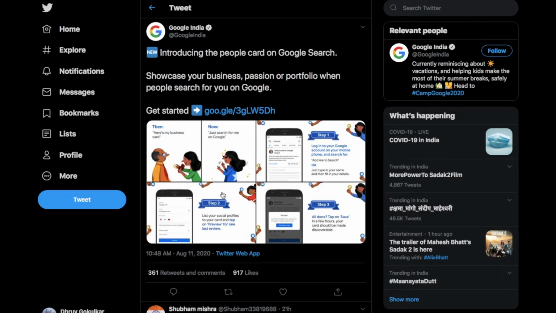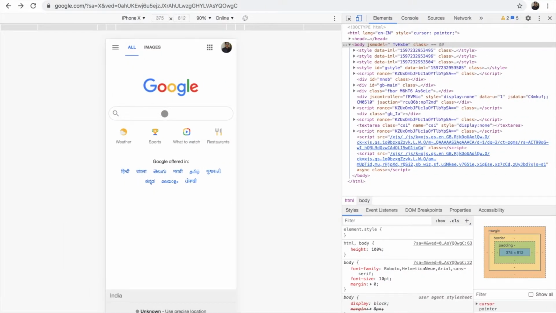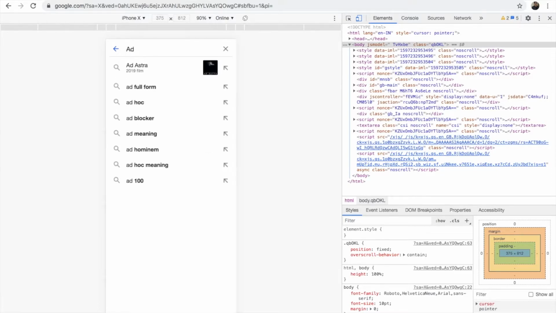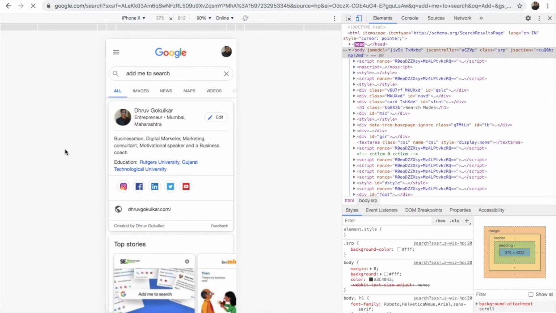So now let's look into how you can create your own Google card or People card. So for that, the first step is that you need to sign in with your email ID on your Google account, but make sure that you use your mobile phone for this step. So once you're logged into your Google account on your mobile phones, your next step is that in the search bar, you just need to type add me to search, or else you can just type in your name.